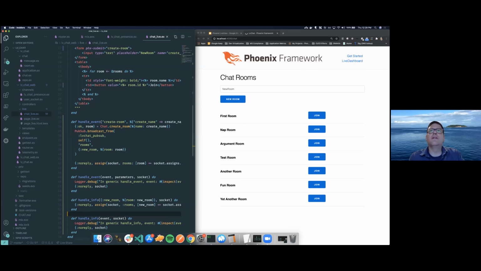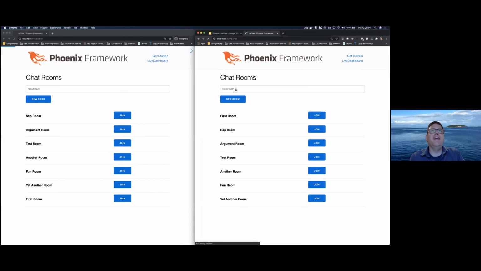This will reload eventually. Okay, so you can see they both reloaded because the code changed. And you can see they both updated right away. No round trip required.